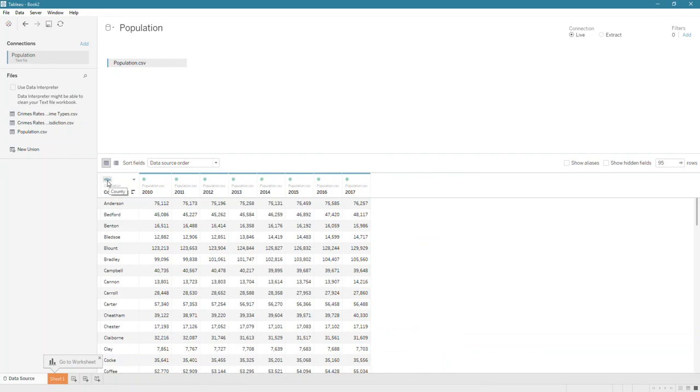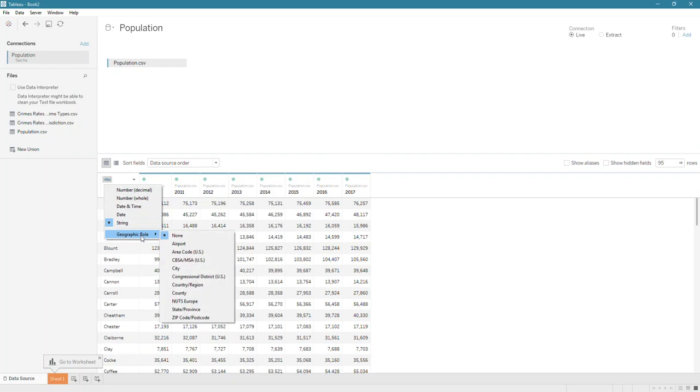And you can see that it actually is just a string, so we can do this here or on sheet 1, but you'd select your string data type up there and go to geographic role county.